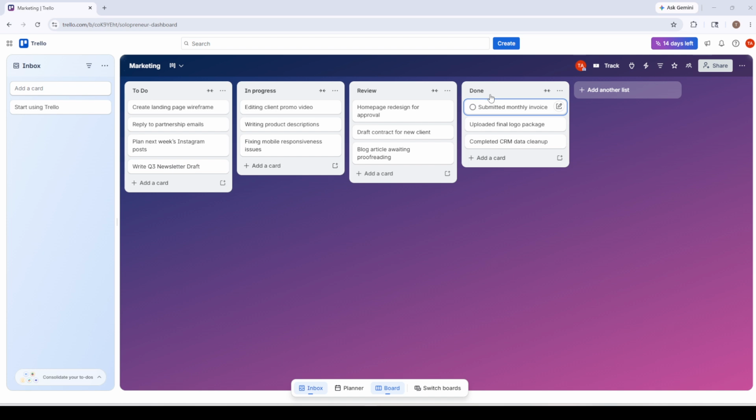Log into Trello and create a workspace for your team. Click the plus icon at the top right and choose Create Board. Give your board a clear, purpose-driven name, something like Content Calendar or Product Launch, so everyone understands what lives here.